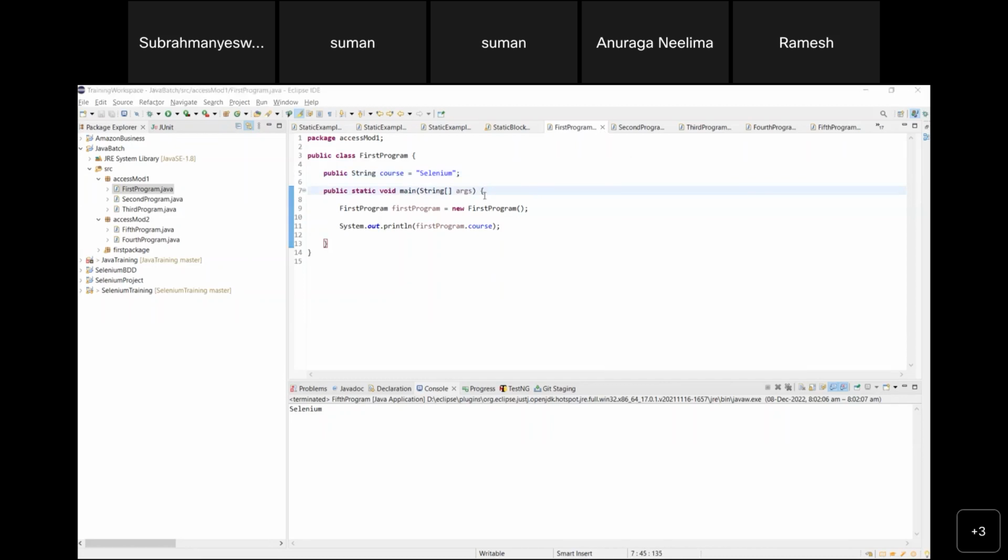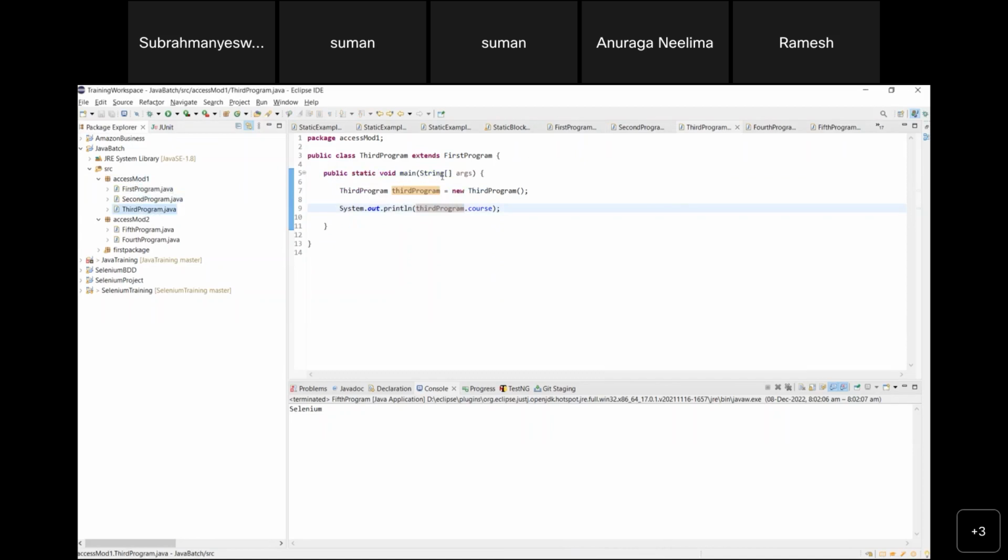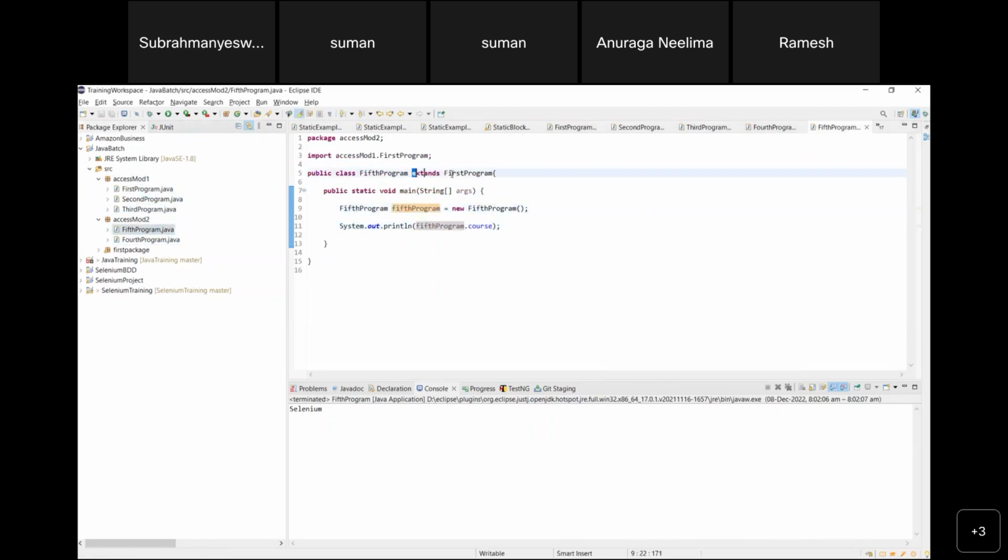Okay, fine. When we make it public, we can access it everywhere. That means within the same package in a different class or in a child class. Okay, this third program is a child class. And in a different package, we can access it either in a normal class or in a child class. This is another child class. Fifth program extends first program. So we can access it everywhere.